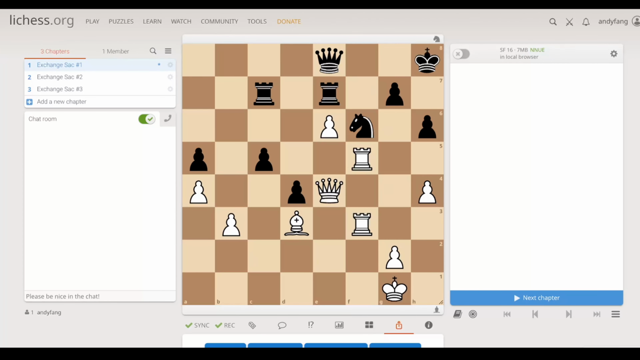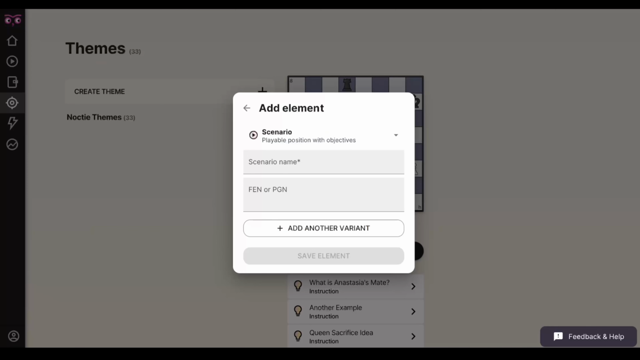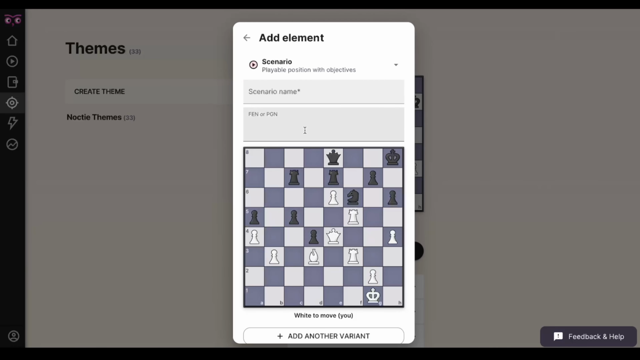Here in Lichess, I prepared the positions by creating a study. It's very simple and easy to do. To export it, I scroll down the page, and here I have 2 options. I can either export it as a FEN or as a PGN. It doesn't really matter. I'm just going to click the Copy PGN button and head back to Noctie. We can simply paste in the PGN file, and as you can see, the board appears.